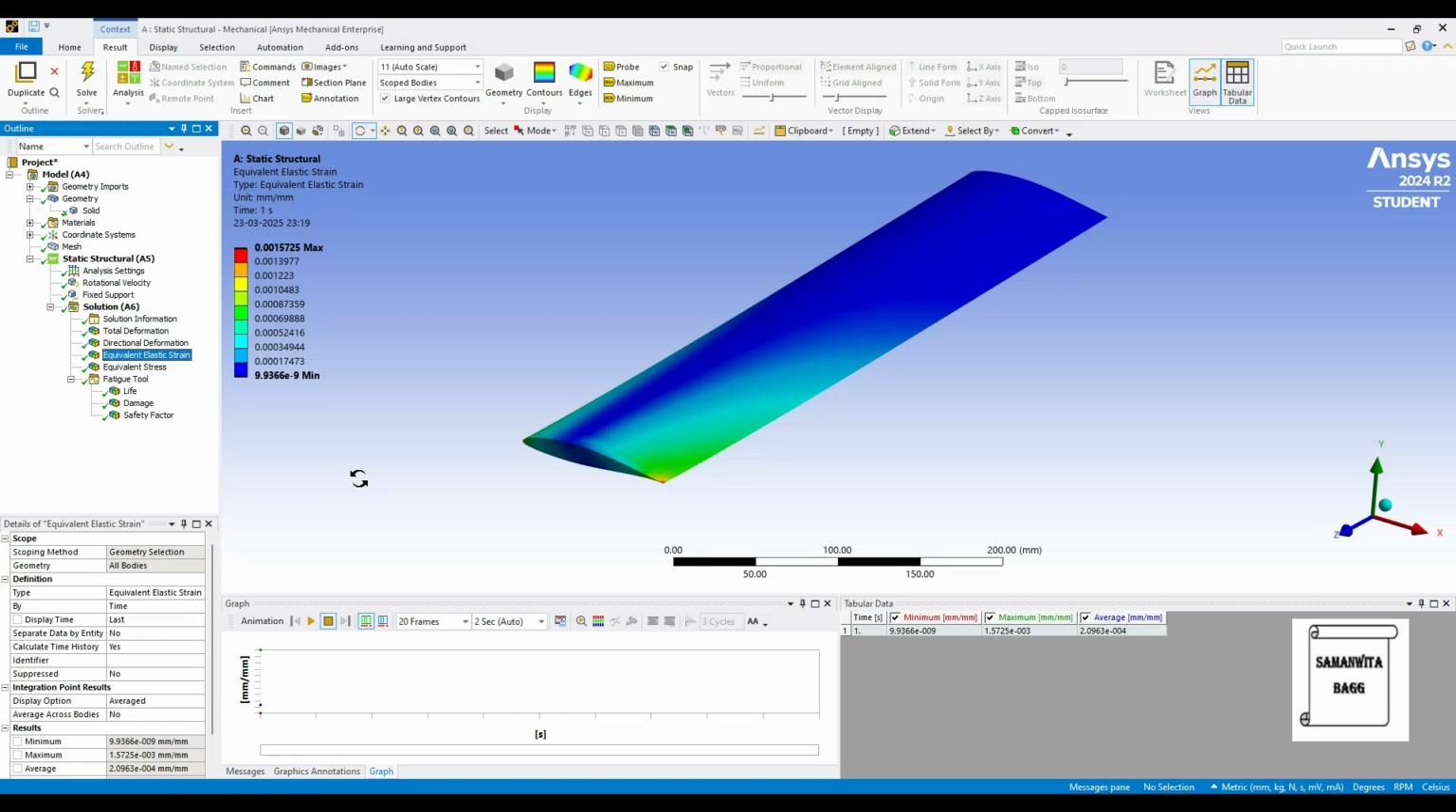Next, we will see the elastic strain. The value is 0.0015, which is the maximum value. Over here, you can click on max min. You can see minimum is 9.9 10 raised to minus 9, which means the value is very small. Stress is again maximum at this end. 111.64 megapascal. This is the highest value. The minimum value is over here 0.00046 megapascal.